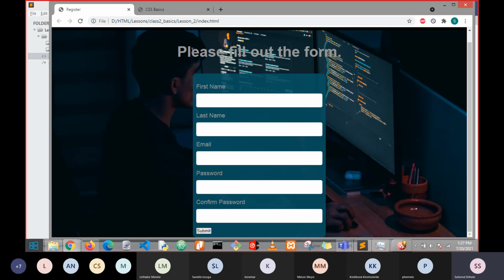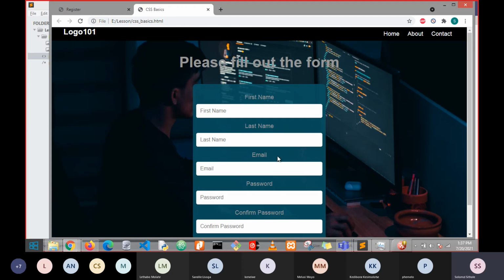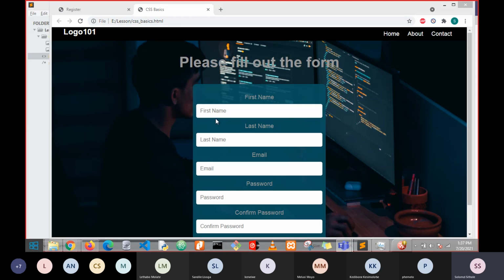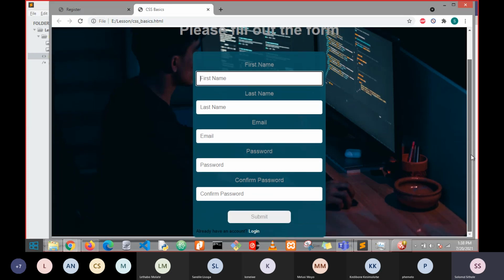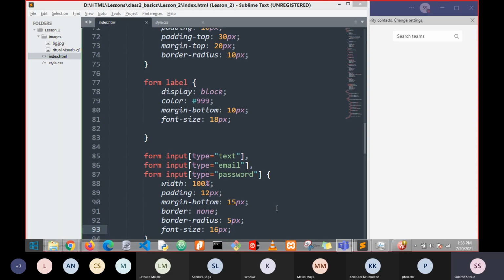But you see now this thing is starting to look much like this one here, right? For these ones, we have placeholders. You see the text inside here, that's your placeholder, right? Now I will leave it up to you to add that. And you see the label, the text here is centered, right? The text for the label is centered inside the form, right? Also, I'll leave it up to you to do that. So let's come back here.